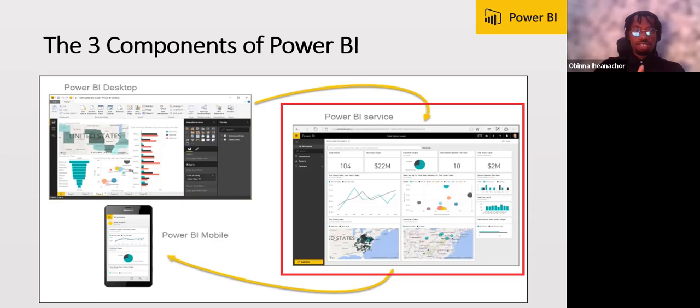So on Power BI service, right? I can now go to Power BI service. I'll create what's called a workspace. A workspace is just like a container where you can put in reports, and then you give access to specific people to access those reports.